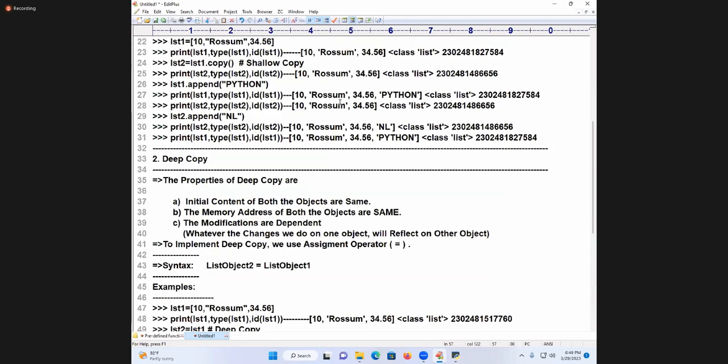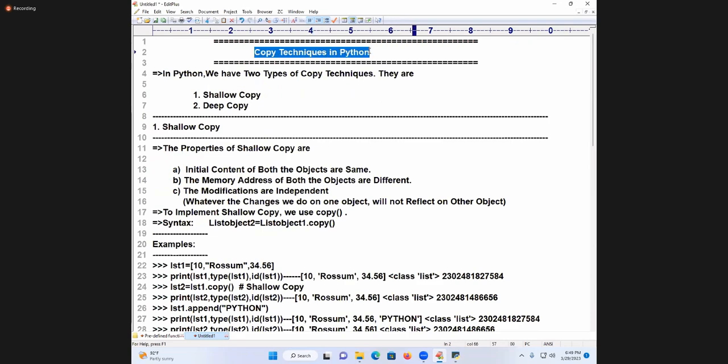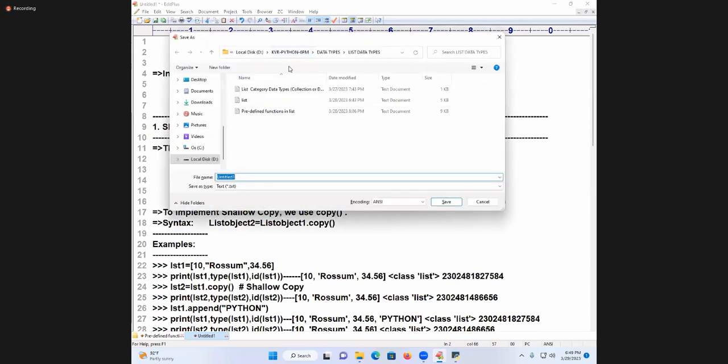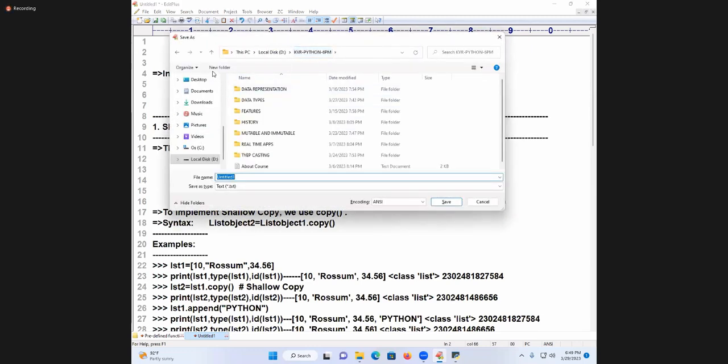It is not deep copy. What is this topic? You forget the topic name and you say only the last line. What is the topic name? Copy techniques. Try to have persistency: from the beginning to the last, whatever is being said, try to maintain the persistency. What is the technique here? How many copy techniques are there in Python? How many? Two. Number one, shallow copy.